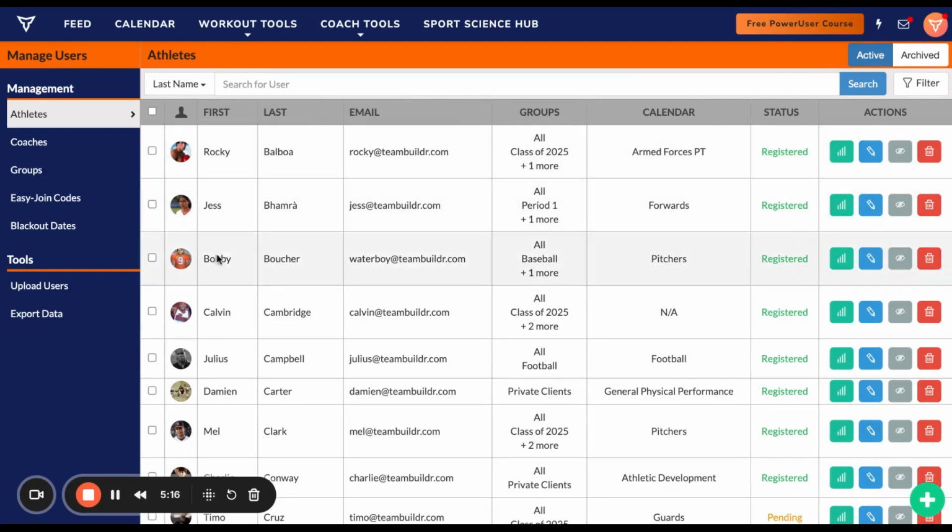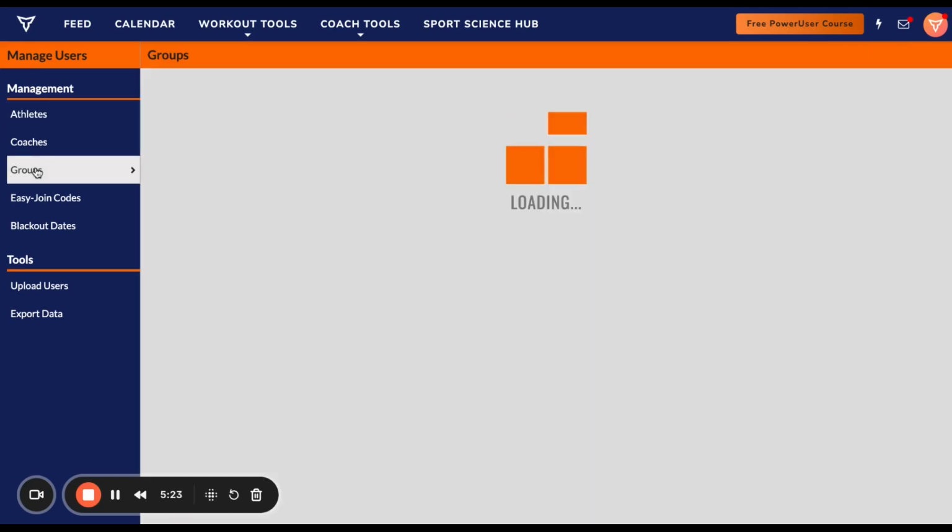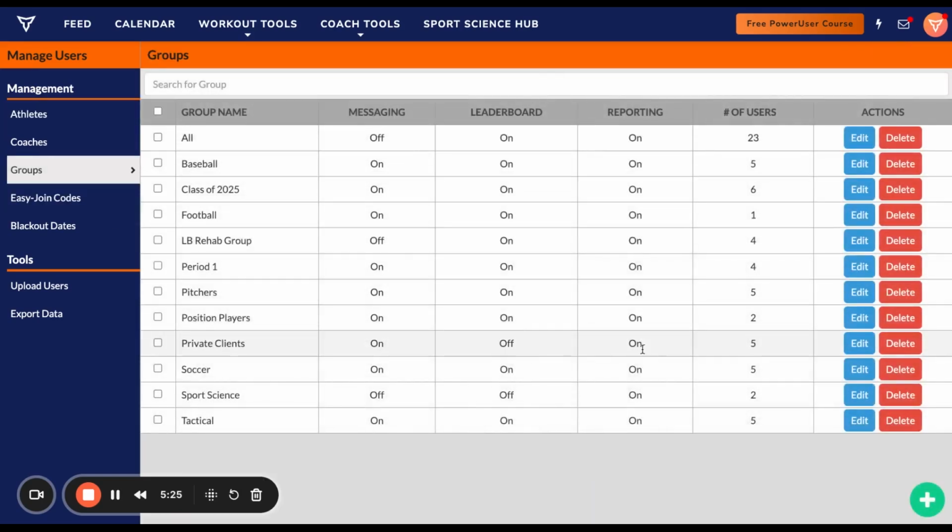Moving over to the side, our coaches tab works the same way as our athlete tab. You would use that to add any coaches you need to your account. If we click over to groups, this is where you can add any groups. So we think of our groups like tags. So if you are interested in running reports or pulling up a leaderboard for certain groups of athletes, you can create a group, place those athletes inside of it, and then run reports specific to those groups.